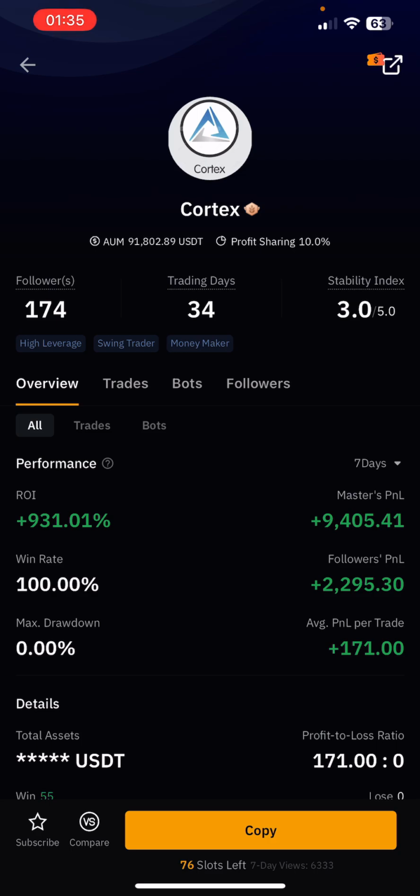Now you are seeing profit sharing 10%. This basically means whenever you copy this trader, which I'll show you shortly, whenever there is a profitable trade, let's say you put your $50 and you made another $50 or so, from the profit, not from your initial investment, the trader is going to get 10% of that profit.